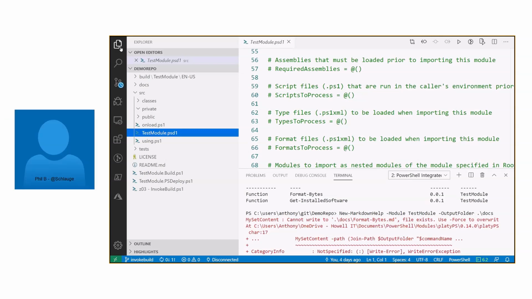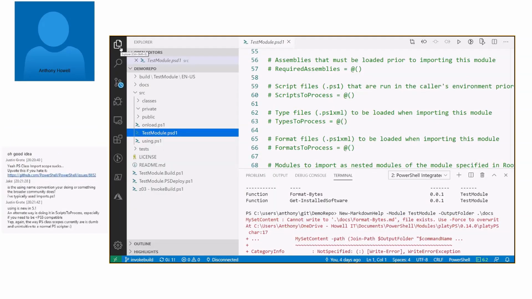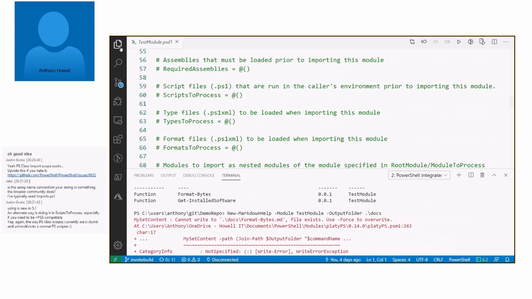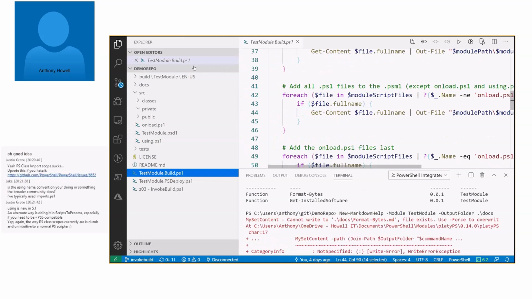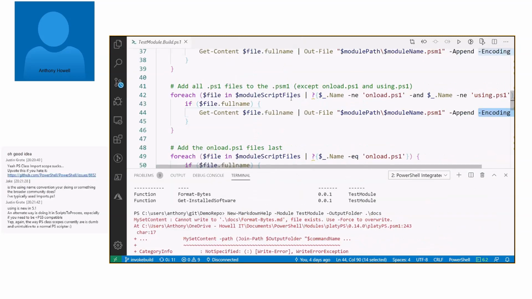Good to know. It's kind of a niche use case, but it's something I've come up against a couple of times and spent enough time dealing with it that I just put it into my Plaster manifest, so I don't ever forget. So that's what that's there for. But yeah, Justin's right, the PS class scopes currently are dumb and unintuitive.